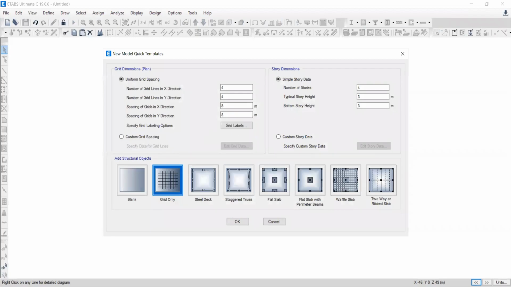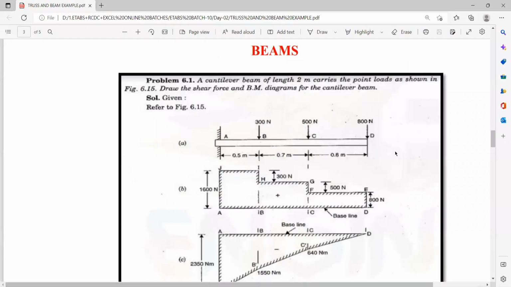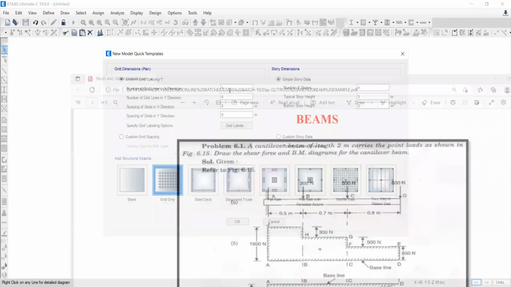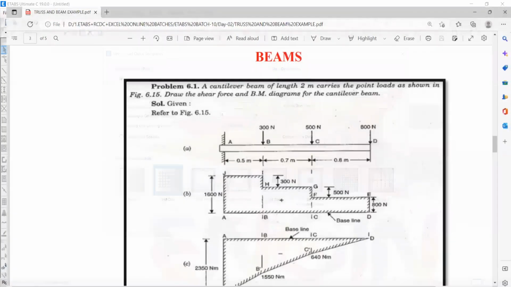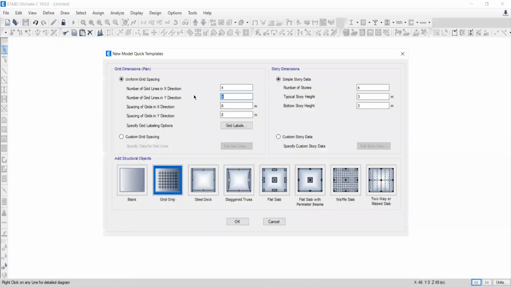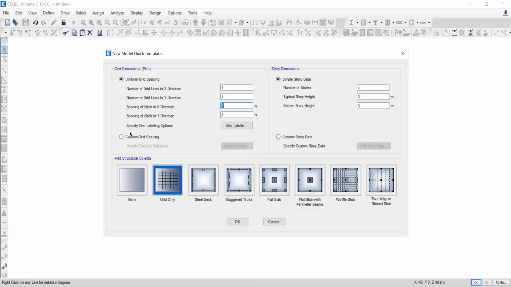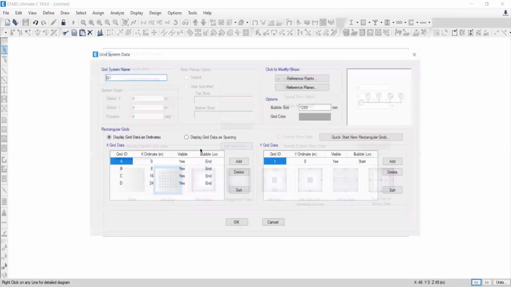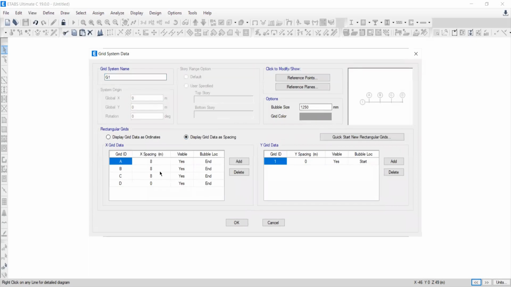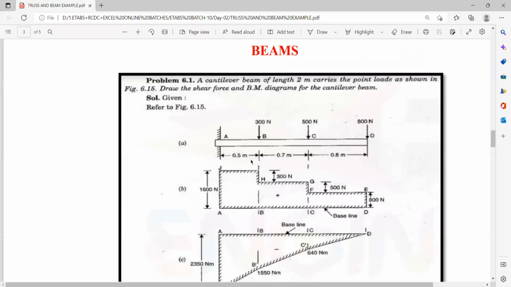With all of this, you said that we have to take 4 grids in X direction. You all are correct. 4 in Y direction. How many? 1. Very good. 1. Spacing of grid in X direction. Tell me fast. It is different, right? We need to go to custom. Make it as 1. Go to custom. Go to edit grid data. Go with this option.